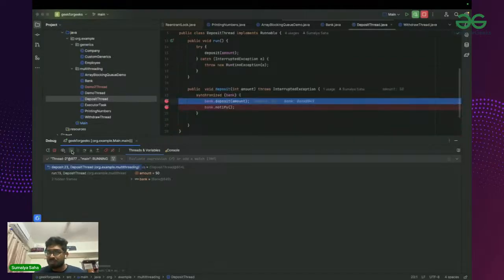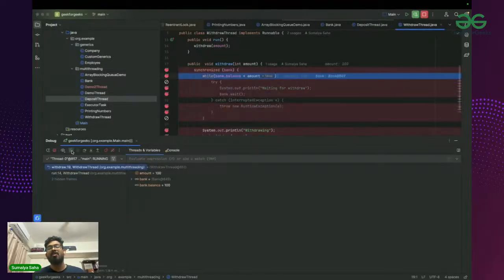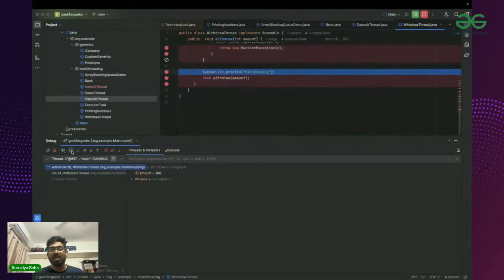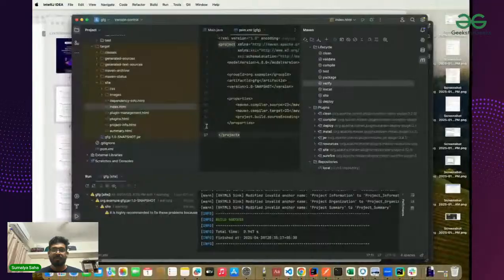Then again deposit thread becomes active. Deposit thread is basically always active. This is the second deposit thread. So you will see from the main function, I have created two deposit threads, one for 50, another also for 50 rupees. Now I again notify it. Then it checks, okay, now my bank balance is 100. So I will go and withdraw the money. So this way, wait and notify works.